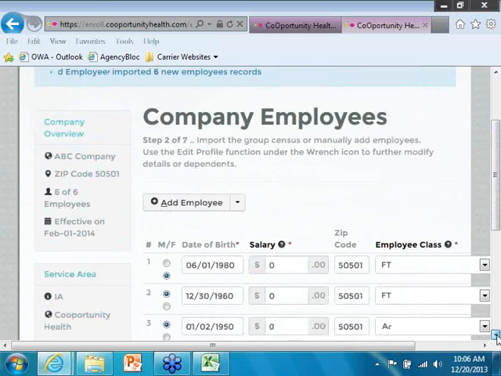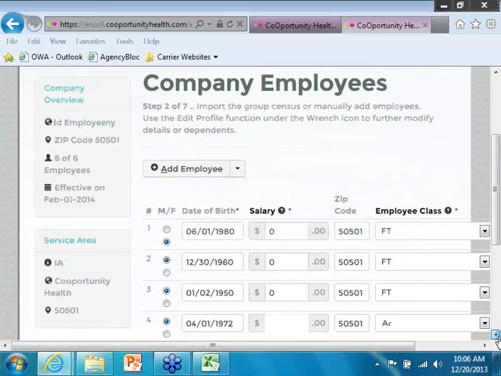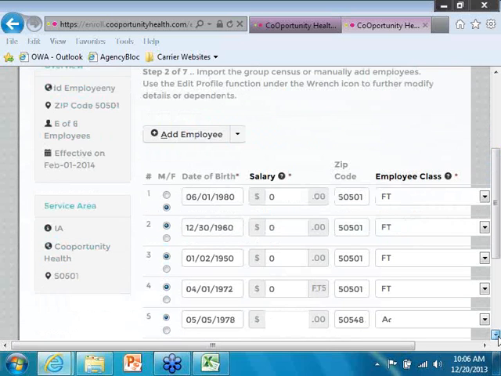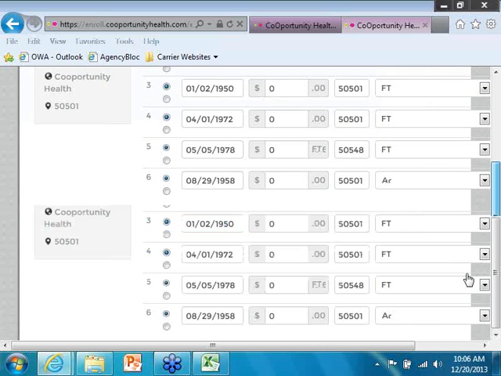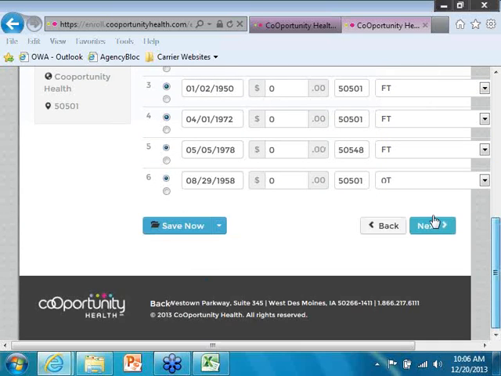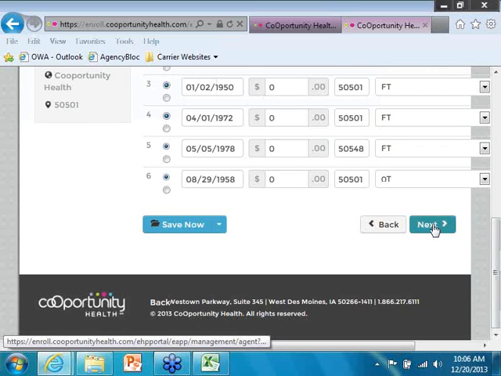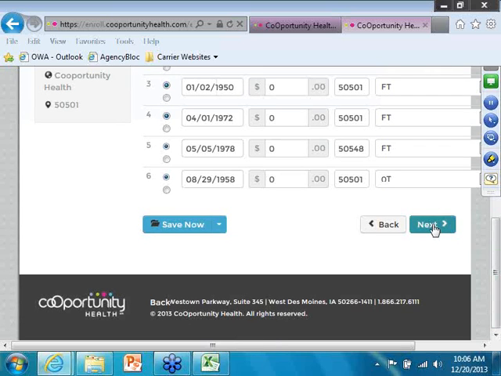All right, so once the census is entered, you can also add employees to that if you need to. Sorry, it's running a little slow. Okay. Once the census is all entered, hit next, and it will take you to all the plans.